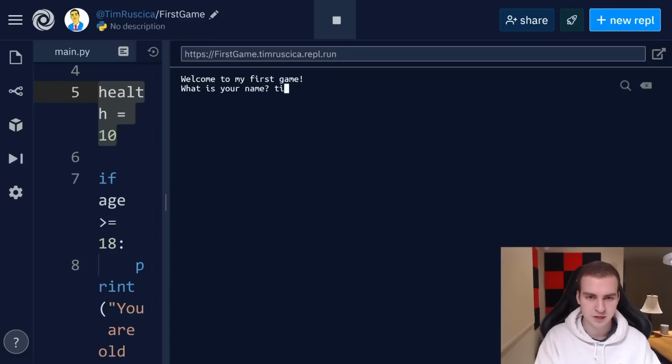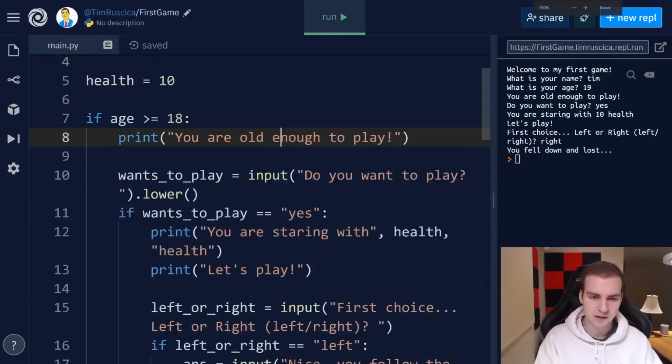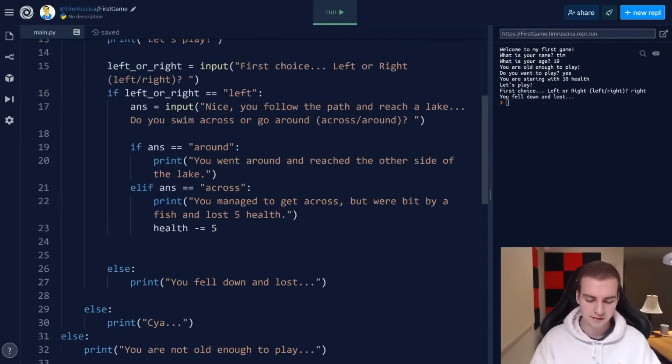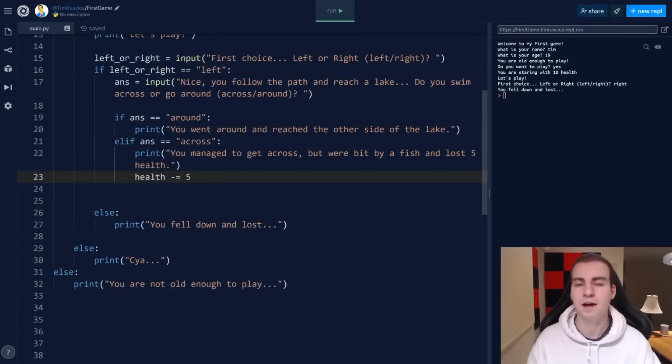And we'll run it one more time just to test out another path. So Tim, 19, you're old enough to play. Do you want to play? Yes. First choice, left or right. Let's go right. You fell down and lost. Boom. So the game is functioning. Okay, so let's keep going and let's add some more stuff into this. So health minus equals 5. So now they're at 5 health.